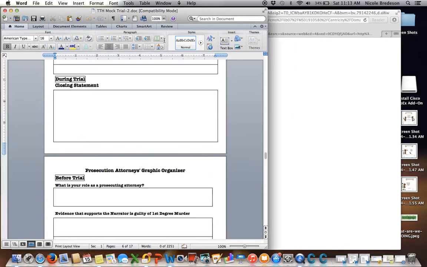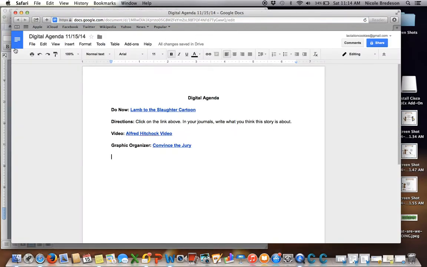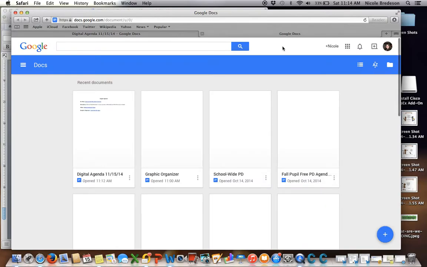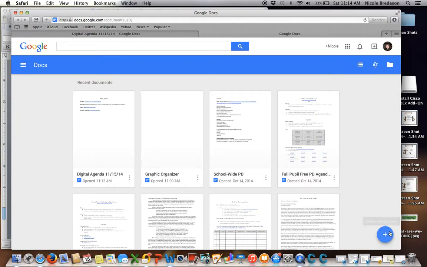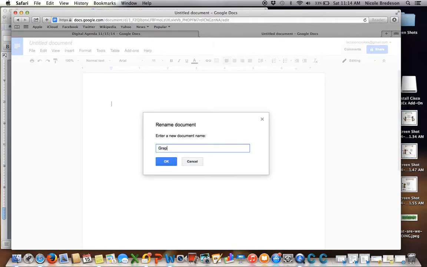And okay, that seems like a lot. Let's just go with this one page. I'm going to highlight what it is I want them to have, Command C, copy it. And then if I click on this box while I hold down Command, click right here on this blue box, it'll open up a new page. And down here on the bottom right, there's a circle with a plus sign. That gives me a brand new Google document. So I can call it Graphic Organizer.